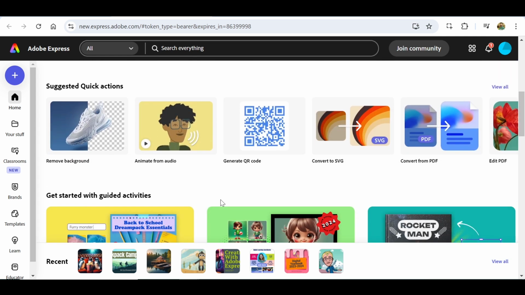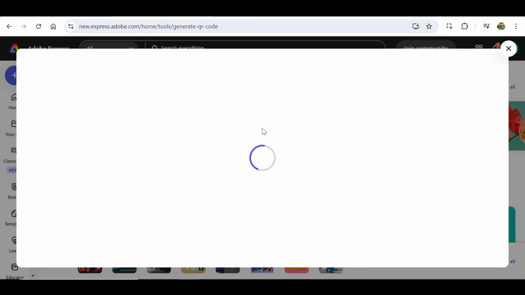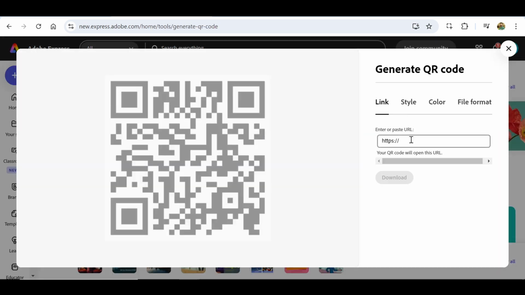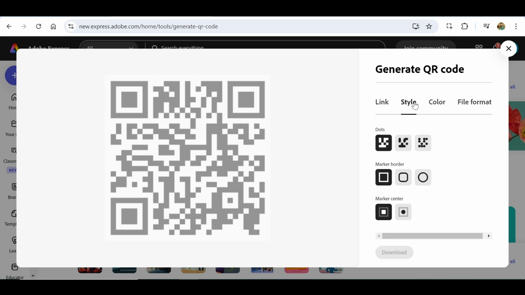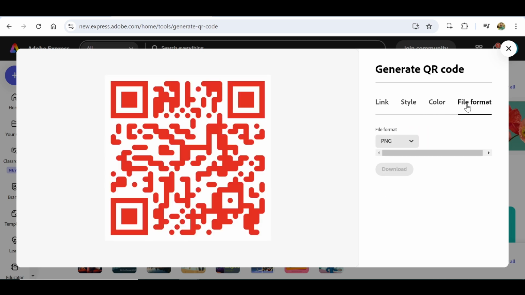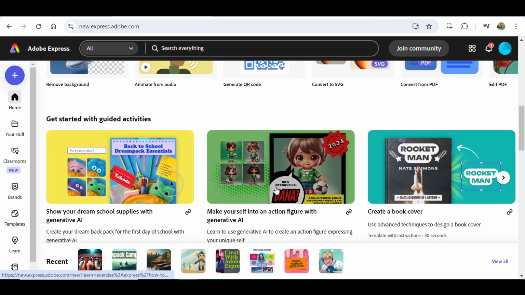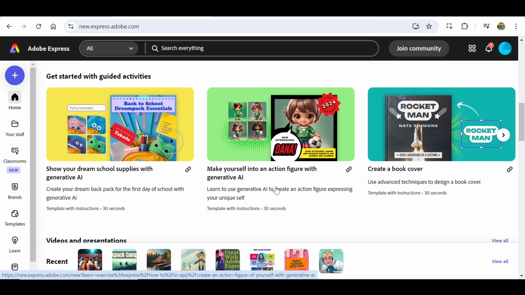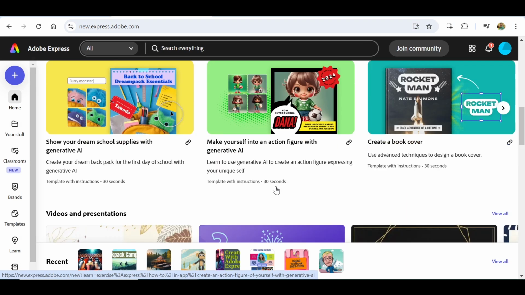Scrolling down, you can see some more quick actions. If you are looking to generate a QR code, this is a way you can do that. Very simple. Just give it the link that you want to make the QR code for. You can make the style and change the color, and then you can download it to whatever kind of file format you want.